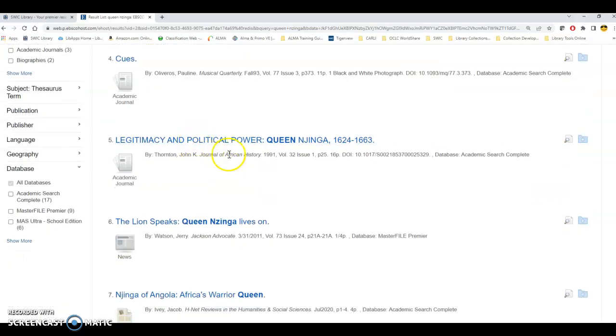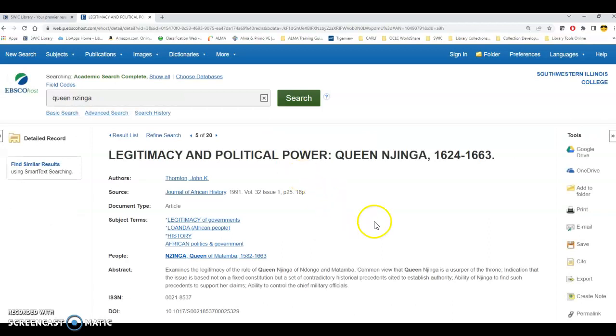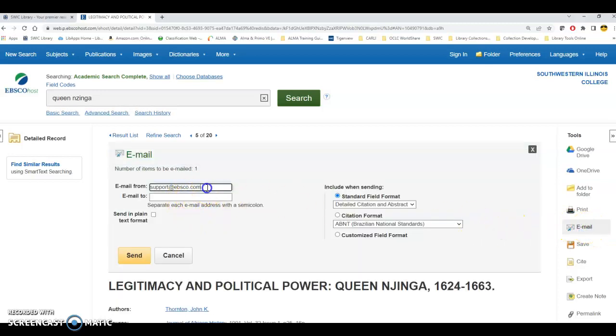Now, if you find other ones that seem really great that you'd like to use, like this one coming from the Journal of African History, you can send us an email. It's our job to actually find items like this, and we can email them to you usually pretty quick. So know that you can always just hit the email button for one that's not full text, put in your email address here, put my email address or Samantha Rogers' email address here, and hit send.